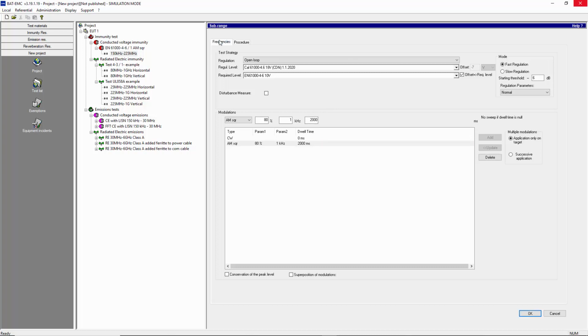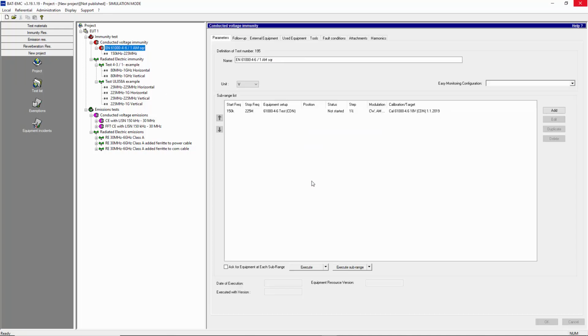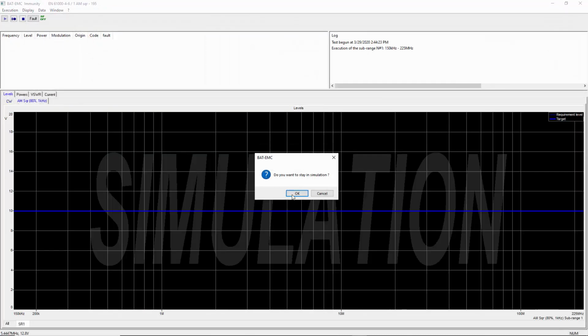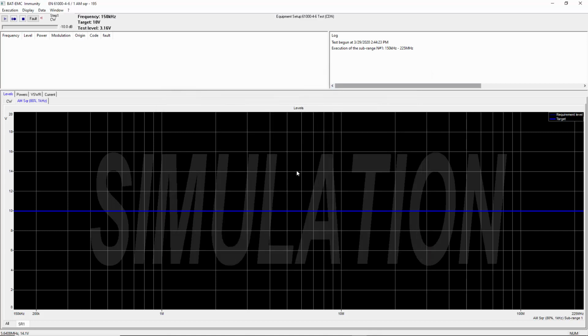Now, just verifying everything is correct, it will be an increasing sweep. I can click on that line and we will simply hit the execute button. Once again, the block diagram will appear. You can see that the resources will match exactly what was done in calibration. I will select OK, and now the test will progress.